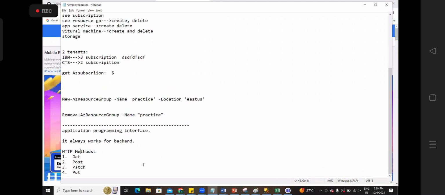Out of that, these two are mandatory. You should know that at any cost, being a developer, being a software guy. Get means something I am getting from you. Basically, this type of work is done by the QA guys. You might have heard it called API testing or API development.